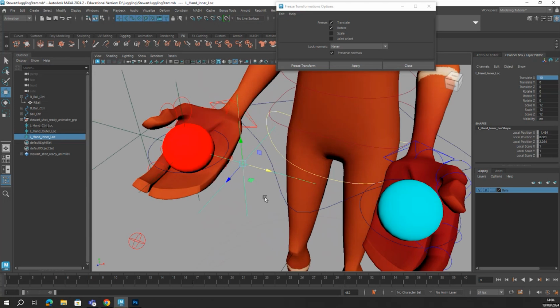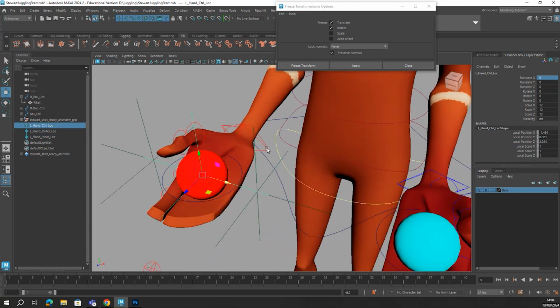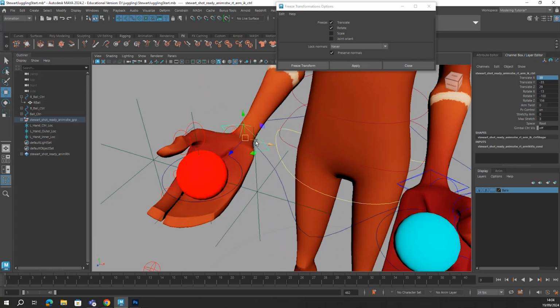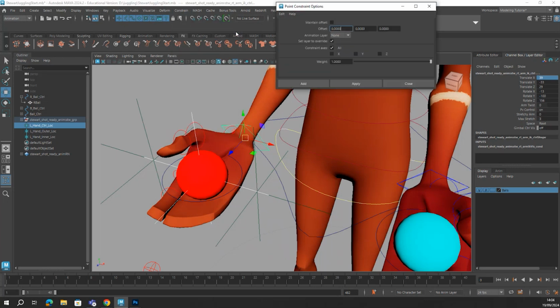First of all, we want this locator to control the hand. This is the IK for the hand. So I'm going to grab the locator first, that's the leader, IK second, and the constraint tool, the point constraint options. In the attributes for the point constraint, maintain offset I want to check on. That's going to maintain the distance between this locator and the IK. If I don't have this turned on, this IK will snap into position, which I don't want.